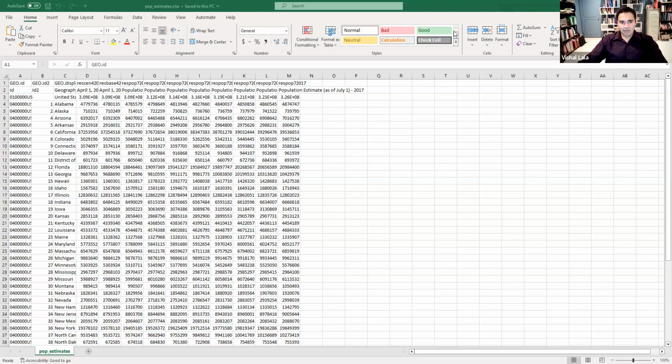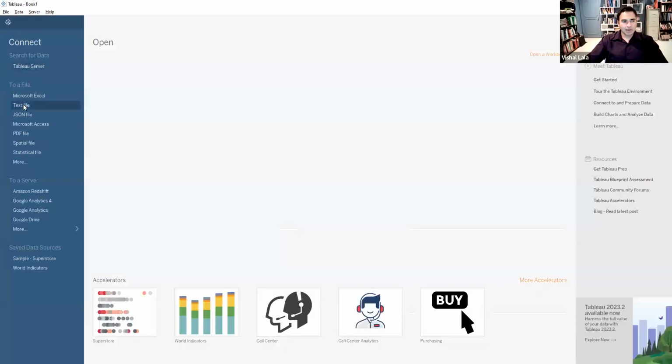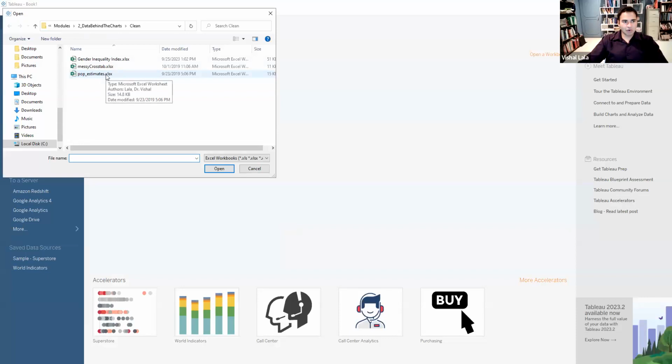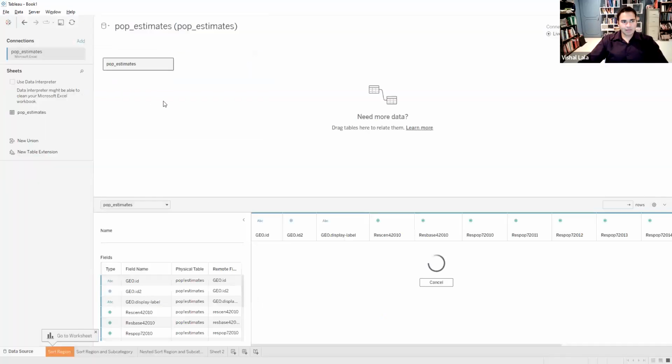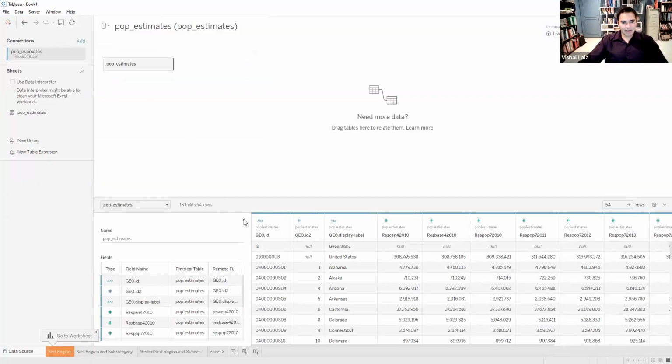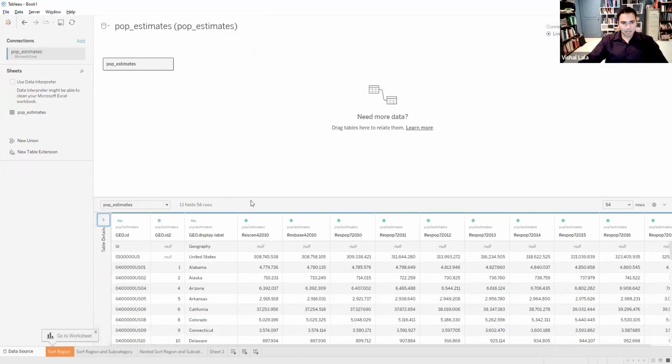So let's go to Tableau now. I'm going to first close this file. And I'm going to open Tableau, and we'll pull this in Tableau next. We're in Tableau now. I'll open the Excel format. Again, it doesn't matter, Excel format or text format of pop estimates. Either one of them will give you the same messy looking data that looks like this.